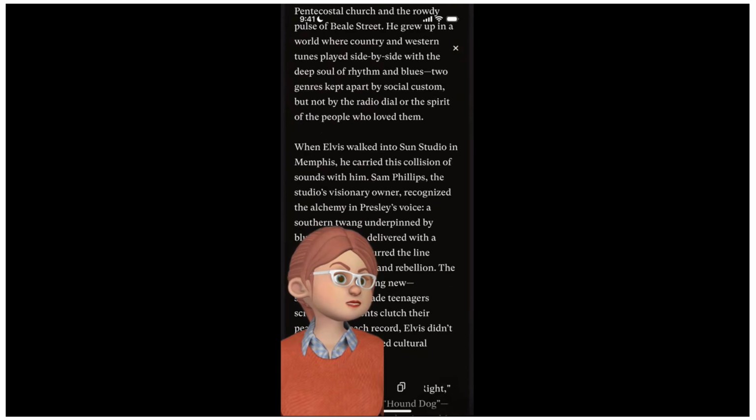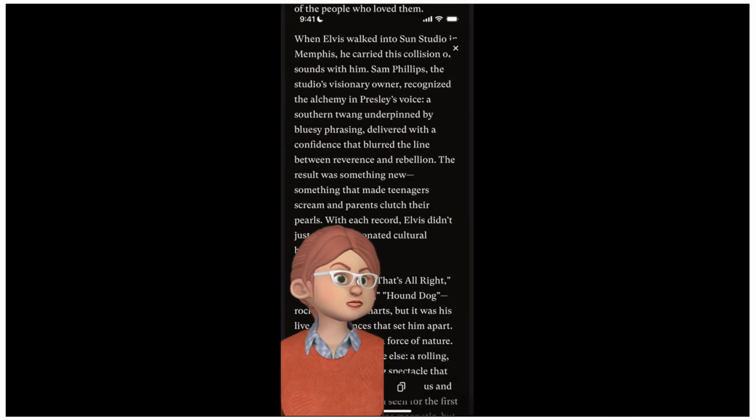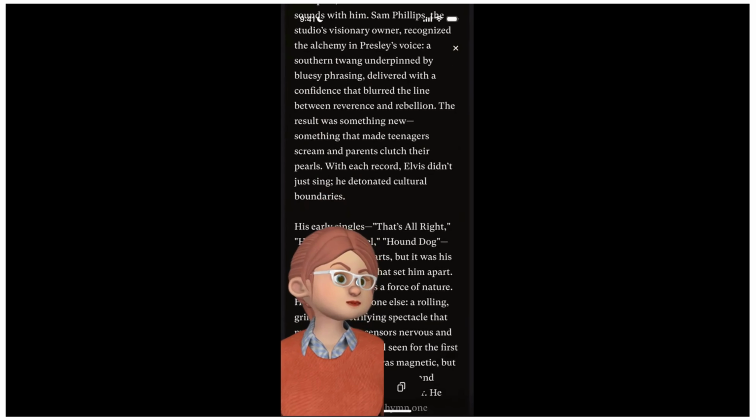Sam Phillips, the studio's visionary owner, recognized the alchemy in Presley's voice, a southern twang, and the, oh boy, there's a word in there that I would have to practice. I'm French, by the way, so please bear with me. Underpinned, thank you, by bluesy phrasing delivered with confidence that blurred the line between reverence and rebellion. The result was something new, something that made teenagers scream and parents clutch their purses. Oh boy. With each record, Elvis didn't just sing, he detonated cultural boundaries.